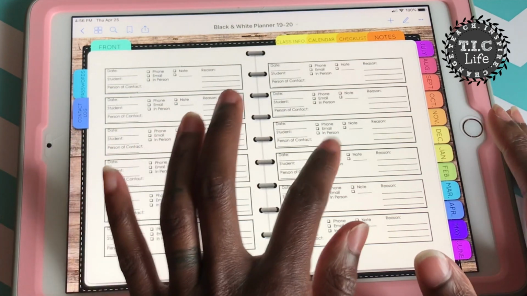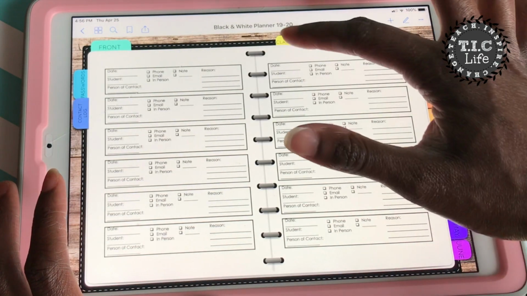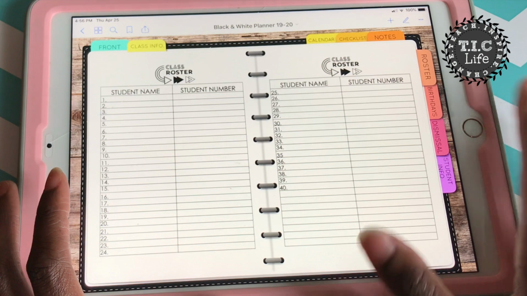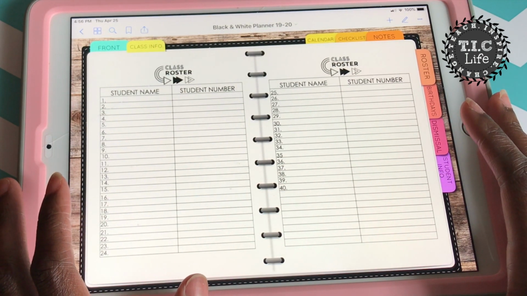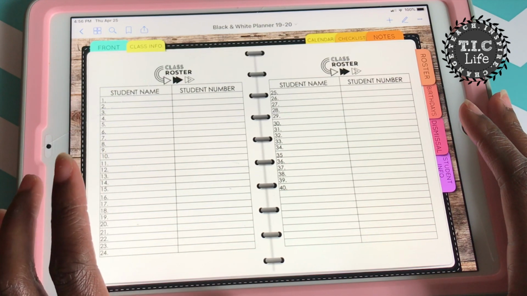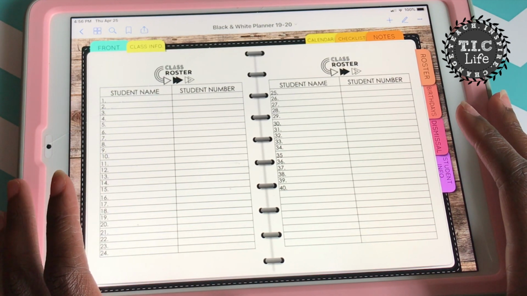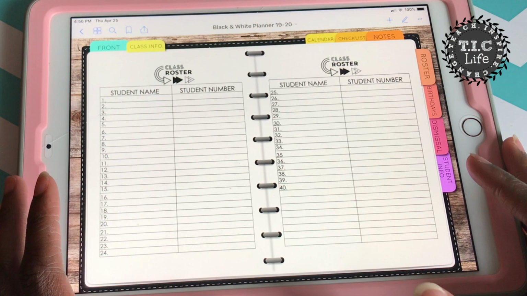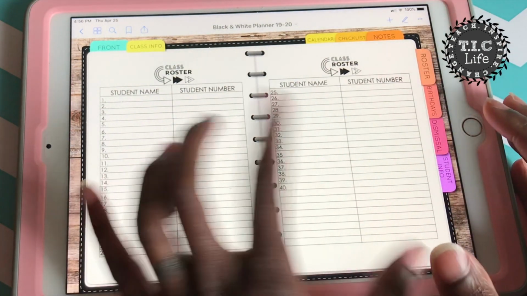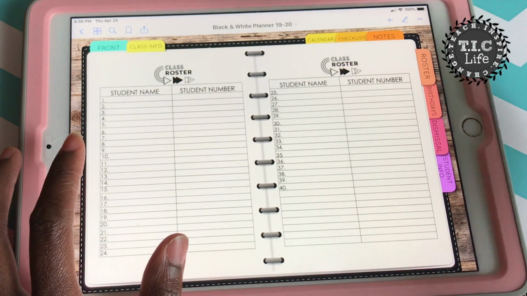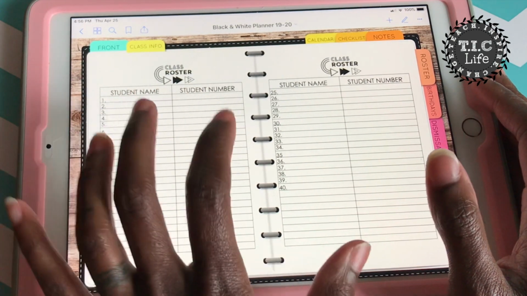Very simple. The next section is the class info. You have your class roster. I know for me, next year I am teaching 5th and 6th grade English and social studies. So what I would do is put 5th grade on one sheet, and then I would have another one, and I would put my 6th grade class roster, and I can have that information here.